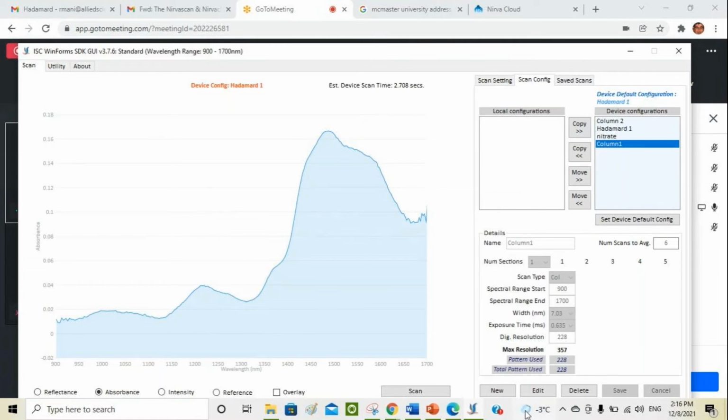So you see, when I change the column, things change here to column 1. But you still have to press set device config so that it becomes column 1. Hadamard has different resolution than column. So this is how we set different configurations.